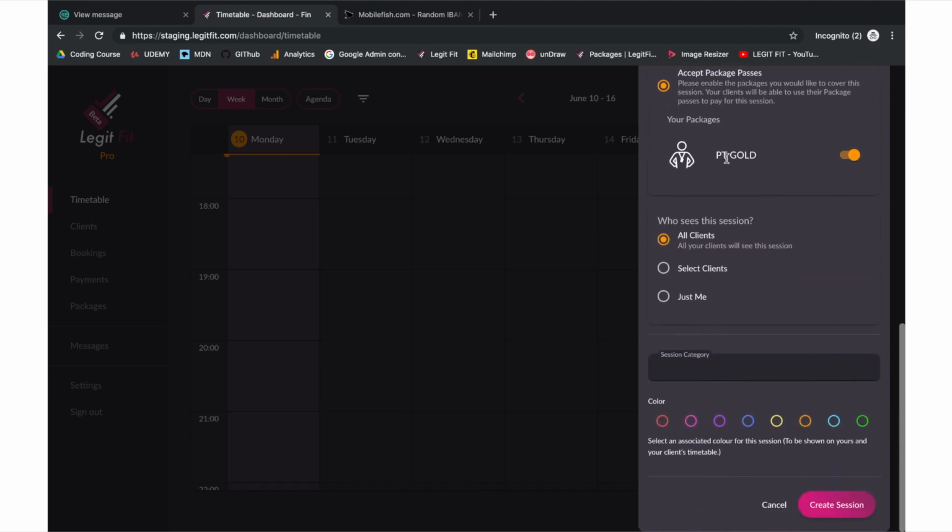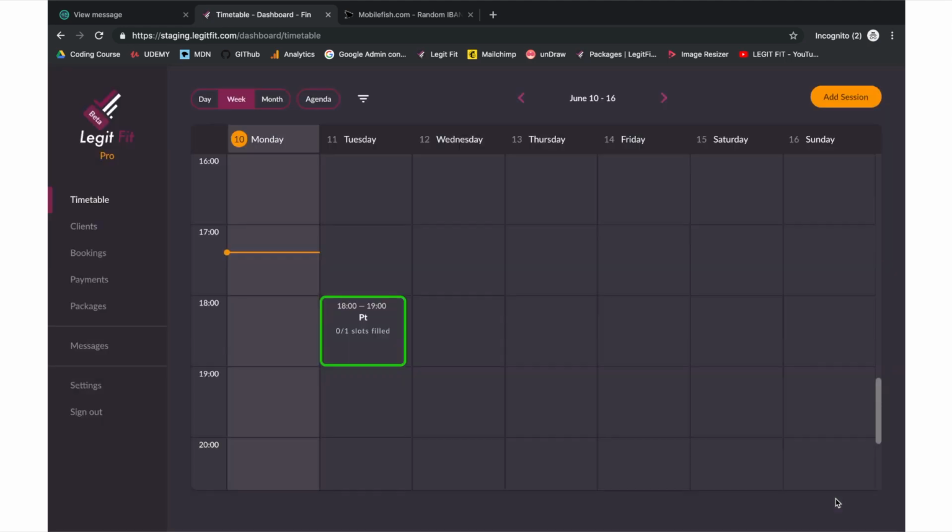So next I'm going to select who sees a session. So again, I want everybody to be able to see it so that they can book in with me. And then the category is personal training. And I'm going to color code it green this time. Once that's done, I'm going to click the Create Session button.